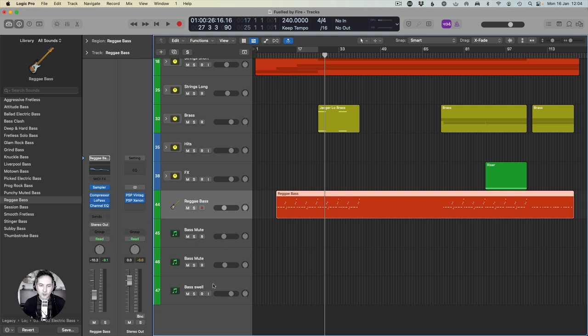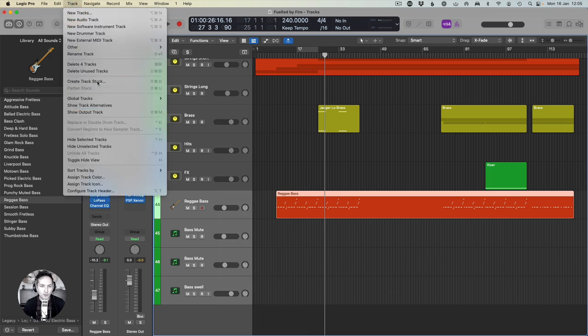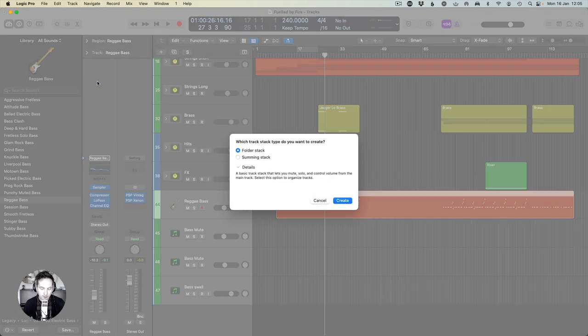But what if you wanted to do more? What if you wanted to be able to add inputs to this group, add effects, send that to another bus, have more flexibility? And that's when the other stack comes in. So I've selected the channels. Previously I right clicked, but you can of course go up to track and create track stack, or shift command D. So that gives me the option to choose a folder or a summing stack. I'm going to choose summing stack this time.